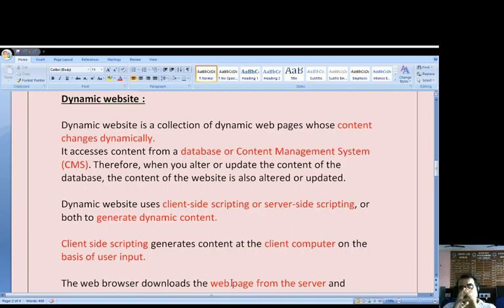A dynamic website is a collection of dynamic web pages which can change its content dynamically because it accesses content from the database or CMS, and when there is an alteration in the database or CMS, finally the content of the website also changes. There are two types of scripting languages: client-side scripting and server-side scripting.